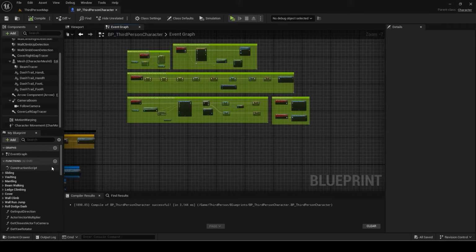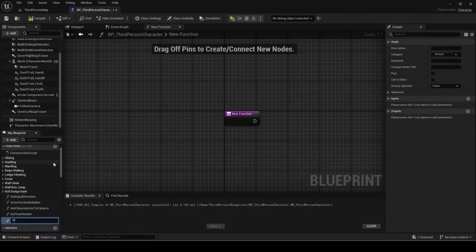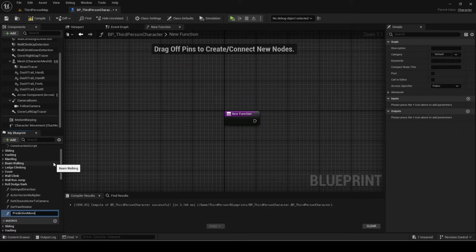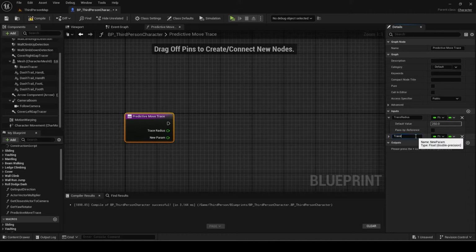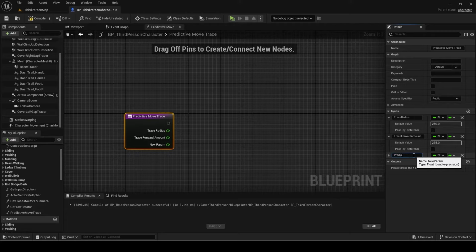Now we will do the main predictive move trace function. It will have one float input called trace radius of default value 250. Add another float input called trace forward amount of default value 275. The last float input will be called predictive movement max angle with a default value of 180.